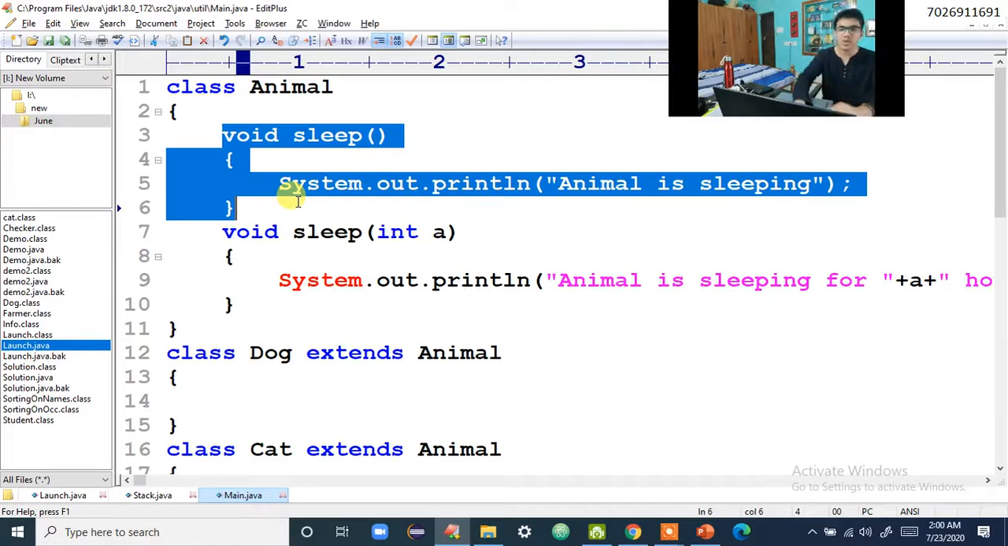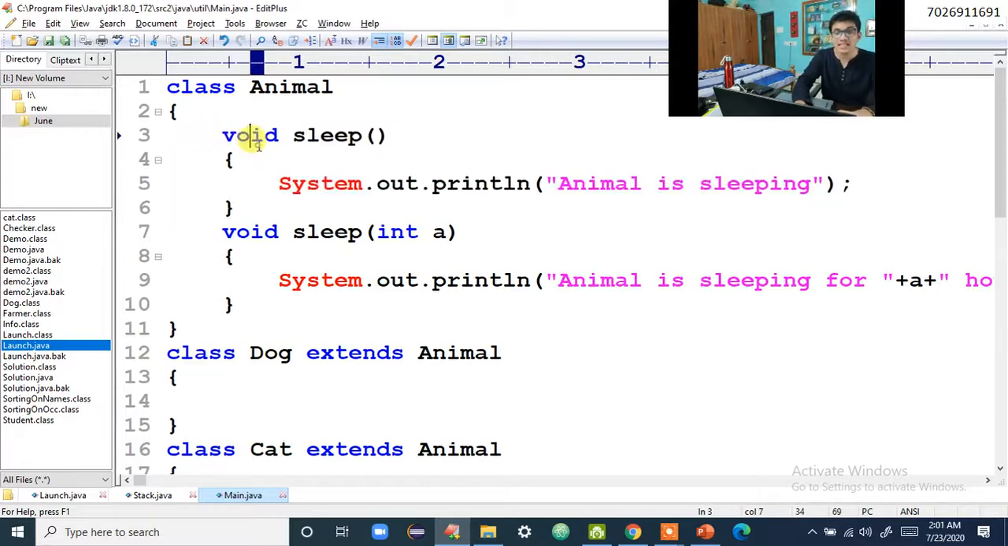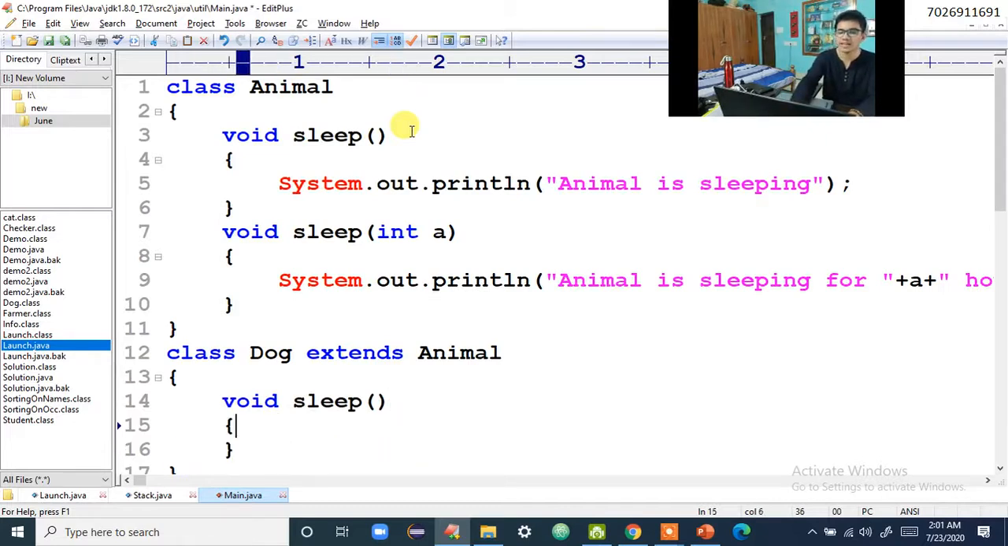Now I can override. If you want to override, what is it that you have to do? The same method signature is there. This is called as method signature. I'll copy this. I'll tell, okay, like this, void sleep. This is called as method overriding, not overloading. Overloading means what? Overloading means in the same class, same name but different parameter. Different parameter, method overloading. Okay.